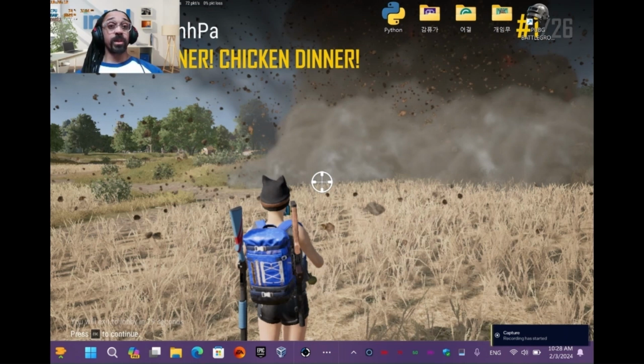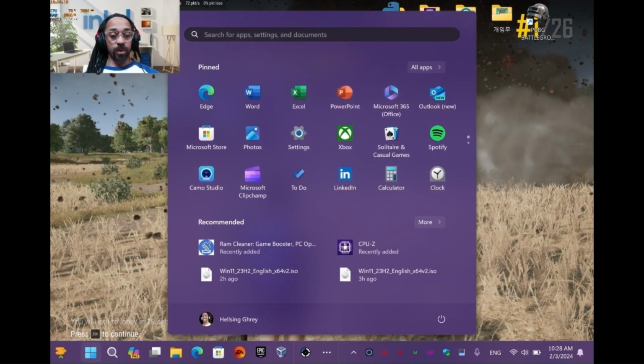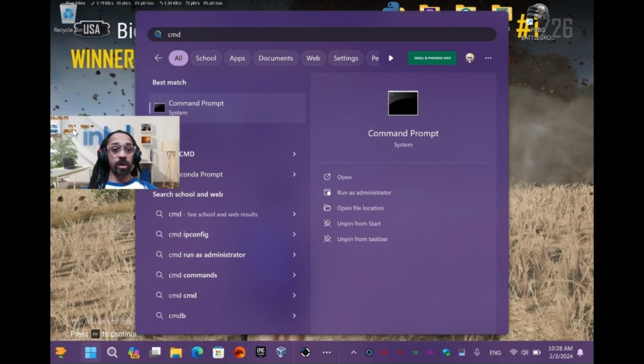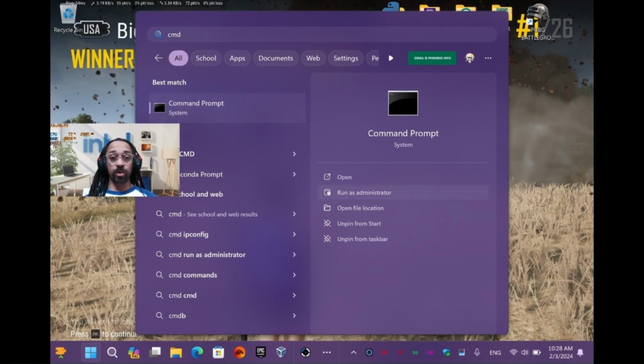Alright guys, what's up? Really quickly, we're going to show you how to see the speed of your drive and your ports and your disks. You want to go to the CMD, do that by typing in CMD in your search bar. You're going to choose command prompt and you're going to choose run as administrator.